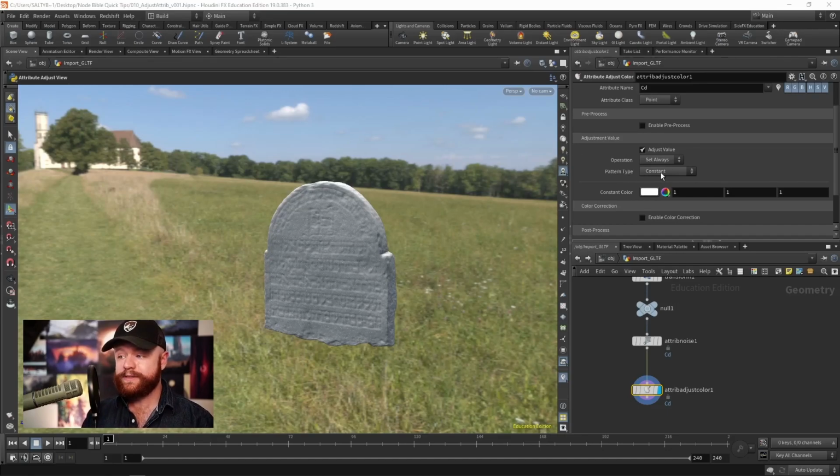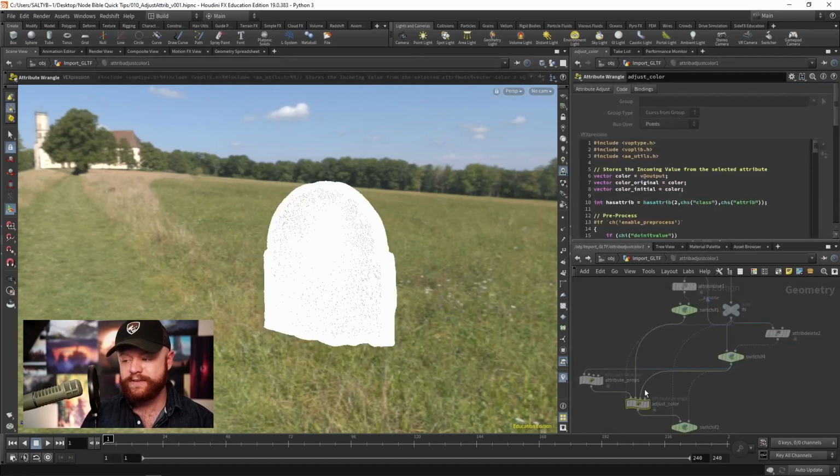But what's really cool is that we can change this from a constant to a random, a noise. We can have a color attribute. There's all kinds of options right here for how we want to adjust color. I'll get to this pattern type in a minute. Also, take a look at the operation dropdown. We have subtract, multiply, overlay, screen. It's nice having some of these options because they match up with what you might be used to in Photoshop.